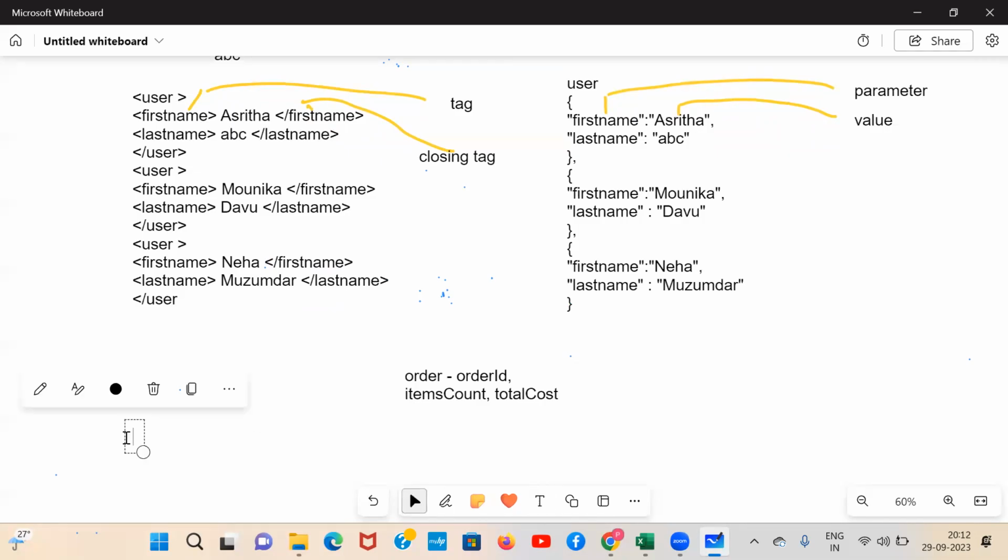So I will write XML, or can you guys write? Order will be a tag, then a closing tag. Inside order you can take order ID, then assume some order ID like 1, 2, 3, 4, closing the order ID. Can you write it? Yes, sir. Okay, good. Try it. Item count, you can assume 2 or 3 as the item count, total cost $100, $200, like that we can assume. So create 2 orders, assuming some data.